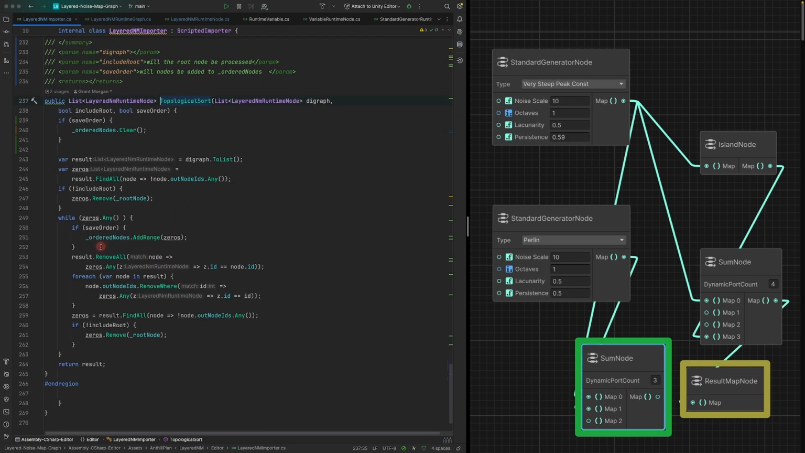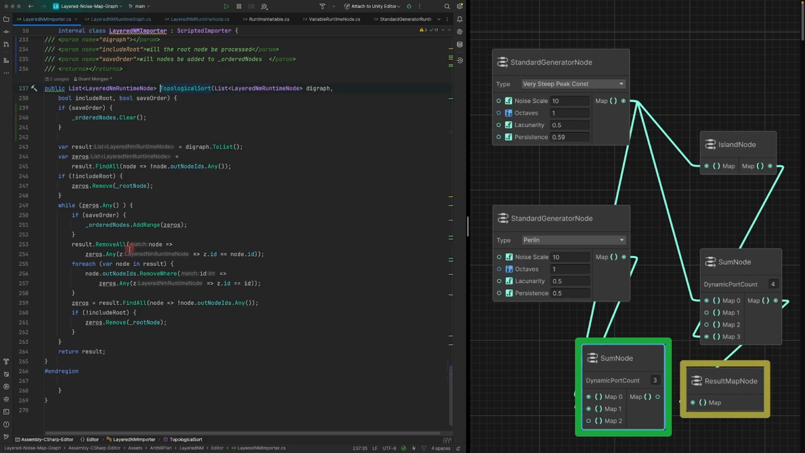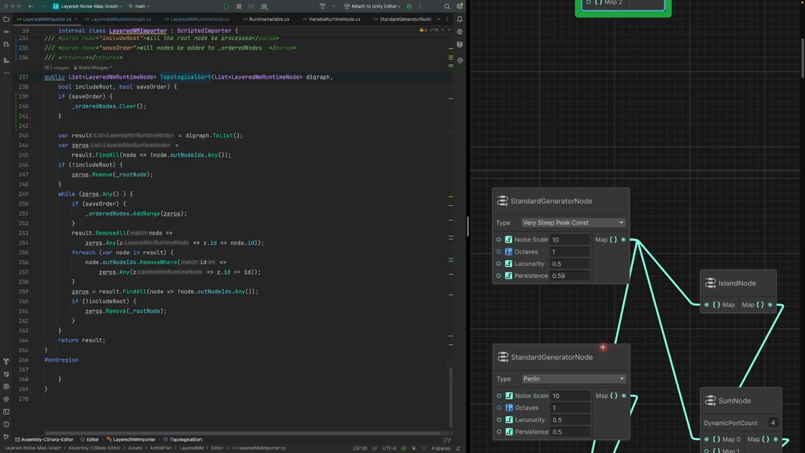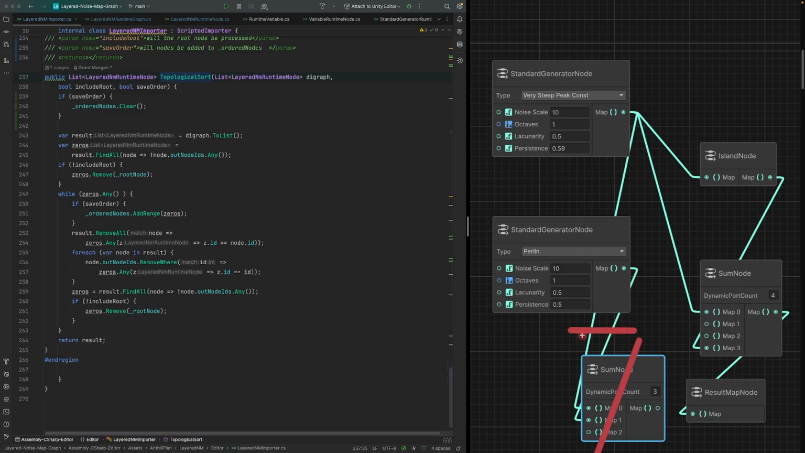If we're doing save order, we save all the zeros. We're not doing save order. Remove all nodes and zeros from result. So sum node is removed. Then for each node in result, from that node's out nodes, remove any ID that matches a zero node ID. So we move down here and see that the 2 standard generator nodes have had the sum node ID removed from their out node IDs, and so are no longer linked to sum node by out node IDs.